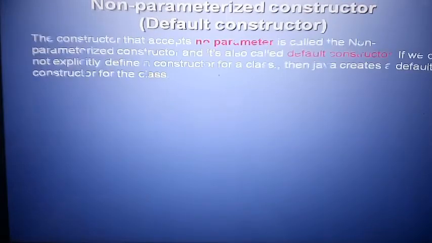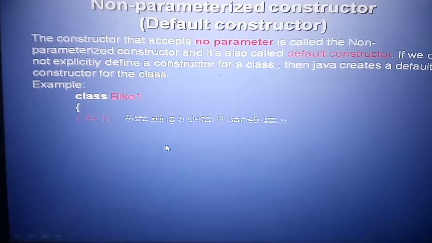Non-parameterized, which you can also call the default constructor. The constructor that accepts no parameter is called a non-parameterized constructor. It is also called the default constructor. I will explain this with the help of an example, because a non-parameterized constructor does not have any single value in the parameter.